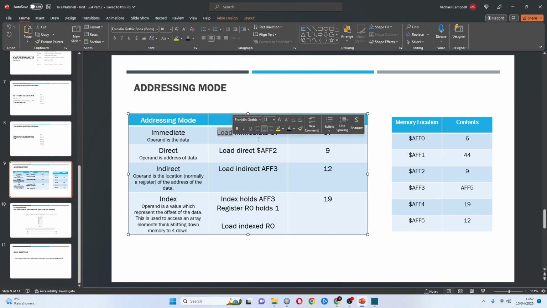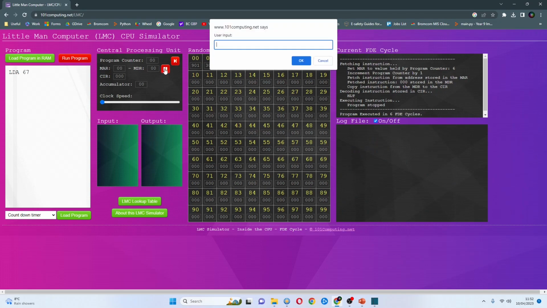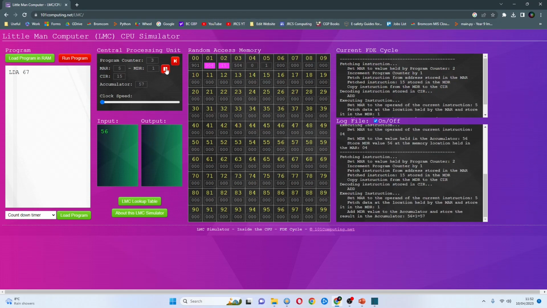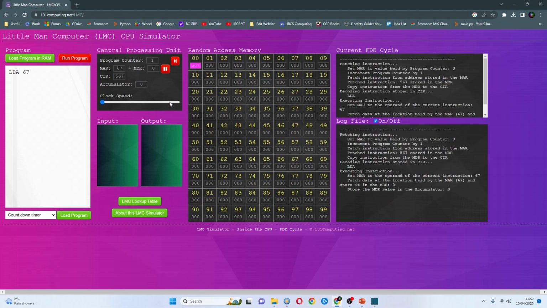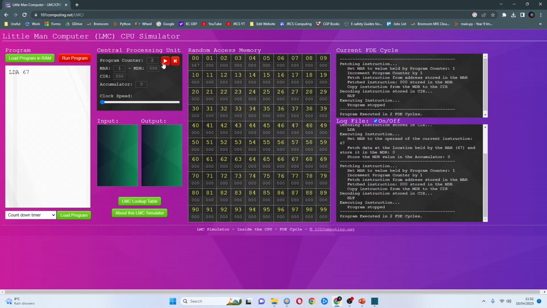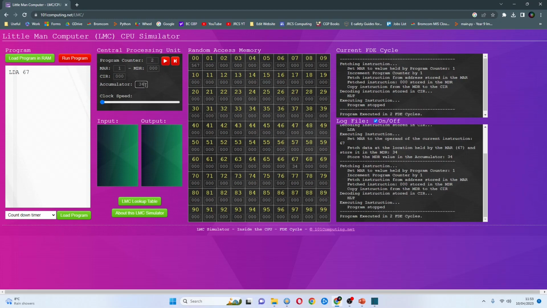So immediate would mean the actual number. So we can't do this in little man computer, but if we write 67, that's not going to do anything. I still haven't done load program. It's gone 5, 6, 7 and nothing's happened. Probably if I type a number in there, it would actually load that. Well, the accumulator's now got 34 in it, because I wrote 34, you see.